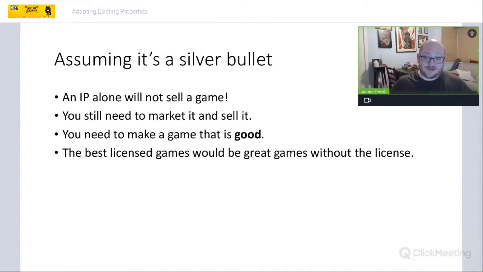Whatever the case, though, you still can't rely on having an IP to sell your game. It has to be a good game first and foremost, and a good licensed game second.